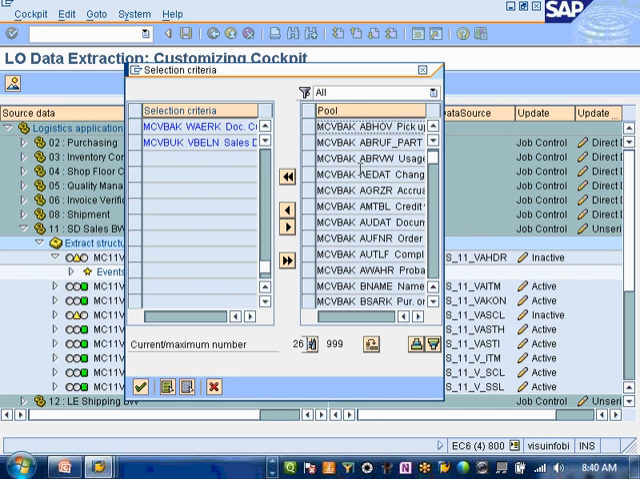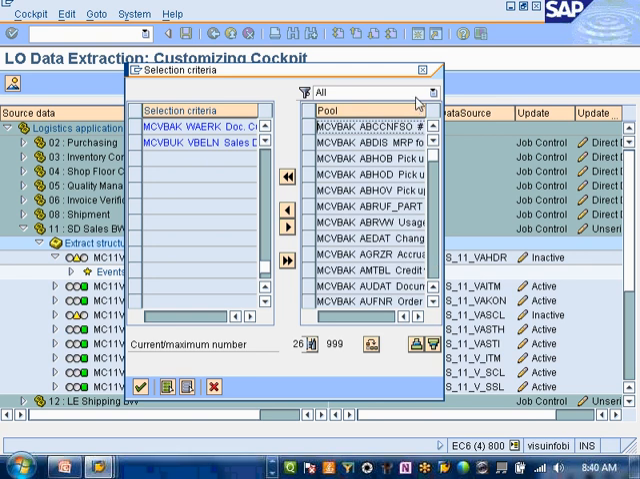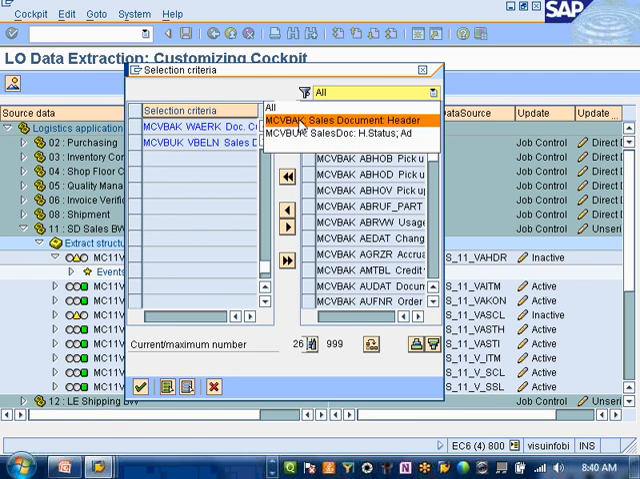I would like to add some fields. On the right hand side, I get to see the fields of the communication structure. Does it show you every communication structure in R3 or only the relevant ones? Drop down, you can see. You are able to see only fields of MCVBAK and MCVBUK, right? These are the only two communication structures relevant to sales order header, sales document header data.